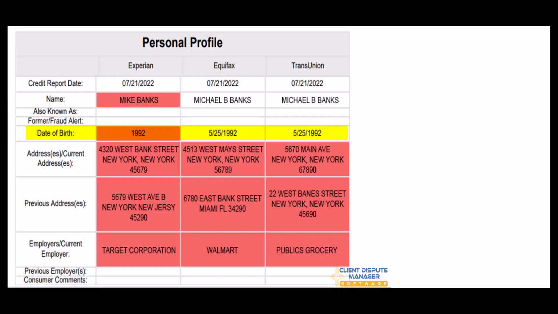The next thing you want to look at is the date of birth. Is the date of birth correct, or is it wrong? Does one credit bureau say one thing and another credit bureau say another thing? All 3 credit bureaus must be talking the same language, meaning reporting the same date of birth. If it's not, that's going to go on your list for disputing as well.